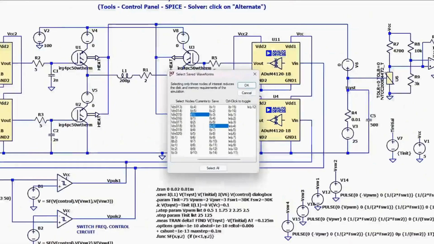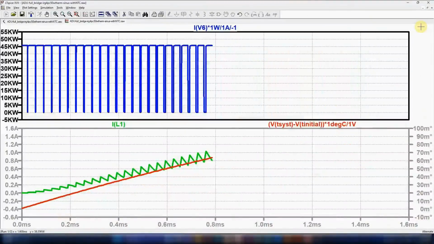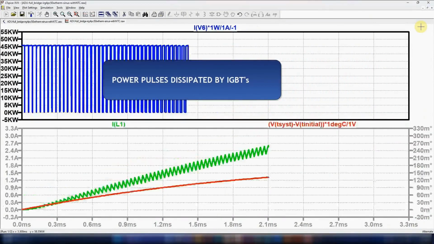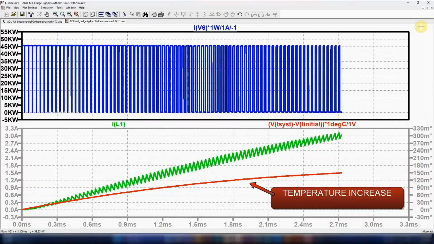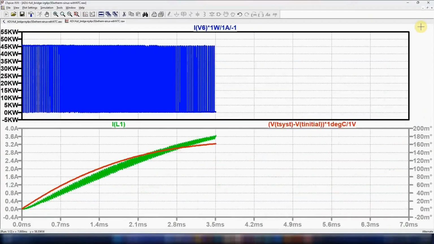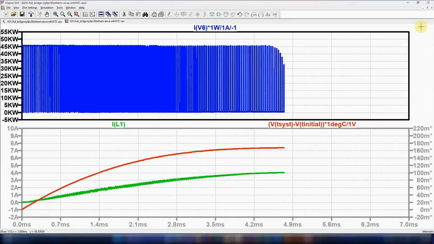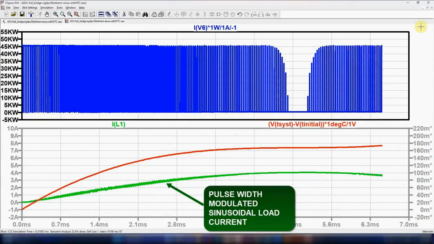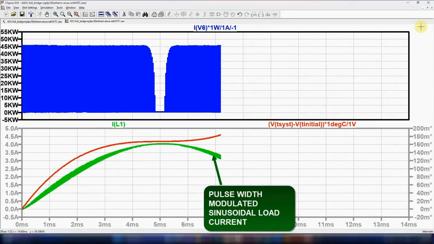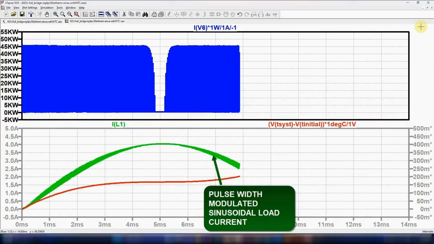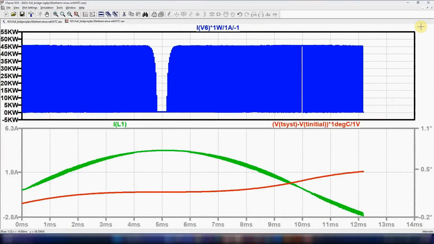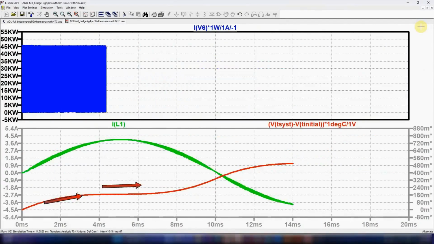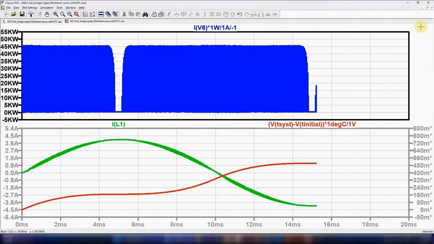Like always, it is a plug-and-play simulation. We visualize here on the upper pane the power pulses dissipated by the IGBTs, and on the lower pane the temperature increase induced by this switching. On the lower pane, we visualize as well the pulse width modulated sinusoidal load current. The simulation is not that fast this time because of the high frequency switching. We see thus the continuously rising temperature, and this process needs to be derated when the temperature is too high.